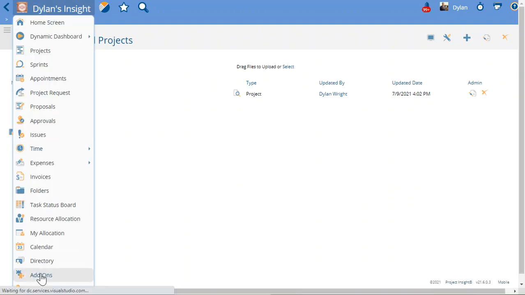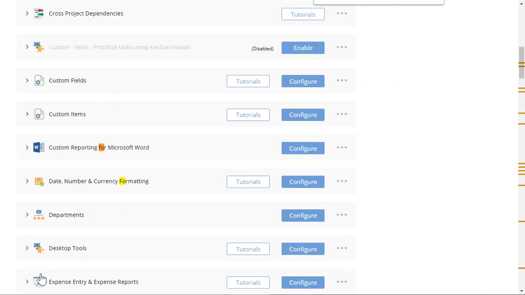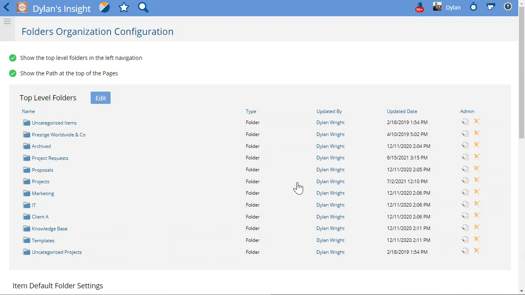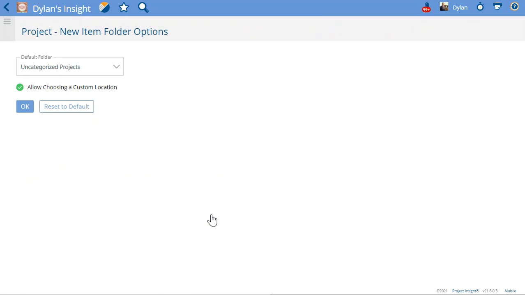Let's go to the add-ons and we're going to go to folder organization. That's the add-on that we're looking for. Now, yep, here are all the folders, but we're going to go to the default folder settings. So the item default folder settings, I should say. Since we were just creating a project, we're going to go to the project, and you can see the default folder for a project is the uncategorized projects location, which is actually the default.